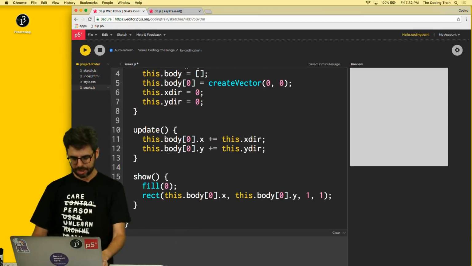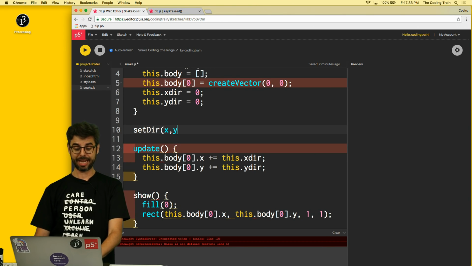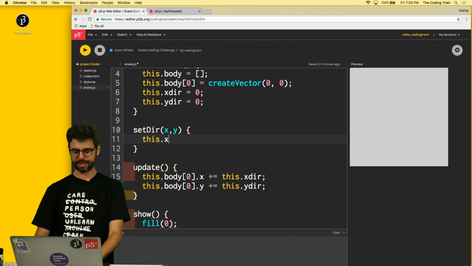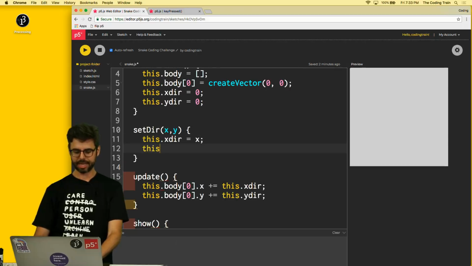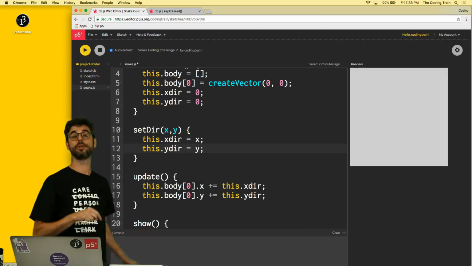So now I can write this function, setDirection, and I'm getting an x and a y, and I'm just saying this.xdir equals x, and this.ydir equals y. So whatever comes into the function sets those things.